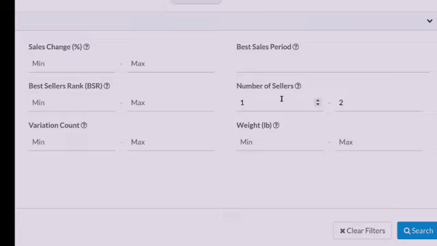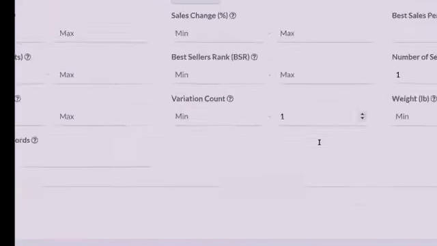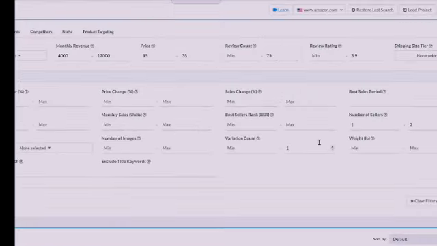Again, you do what works for you. I'm also going to put a maximum of 1 for variation count just for now. I don't have to do this, but if you're just starting off on Amazon, you may not want to do a product that has variations, because if it has variations, how are you going to know which one you want to invest in? You might have to invest too much. Like, hey, I got to order 100 reds, 100 blues, 100 greens, 100 purples, whatever, right? You just want to be able to do one. So I'm just going to say 1 variation max.